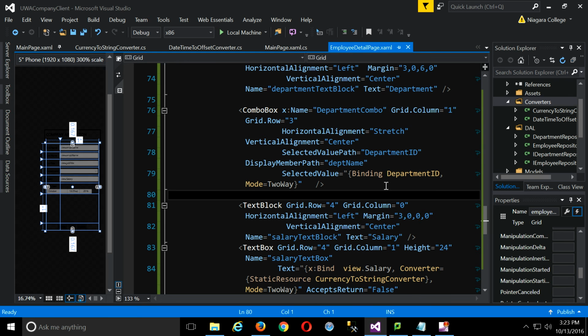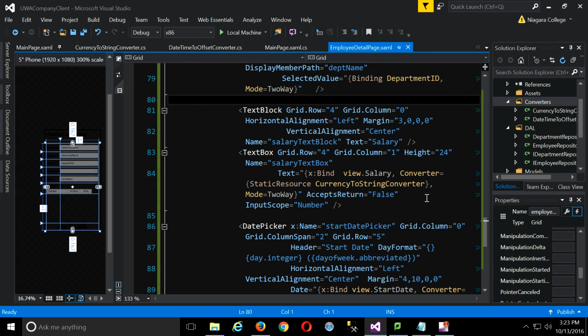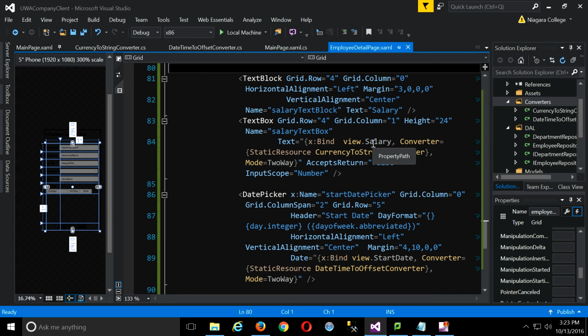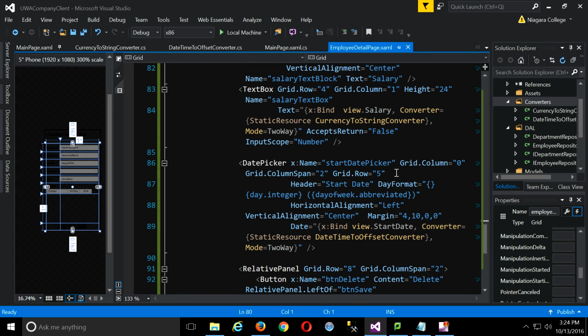So it's the same idea here. All right, now the next thing that gets quite interesting is our salary, right? So here I'm using my converter. We're doing an X-bind. The view is our individual employee that we're looking at. The salary converter is our static resource currency to string converter. Again, mode is 2-way. So that's how it will display it, nicely formatted by our converter code, and then take that when it's binding and with the 2-way binding, writing out to the actual object itself. It will strip out the extra characters and store just the decimal value.